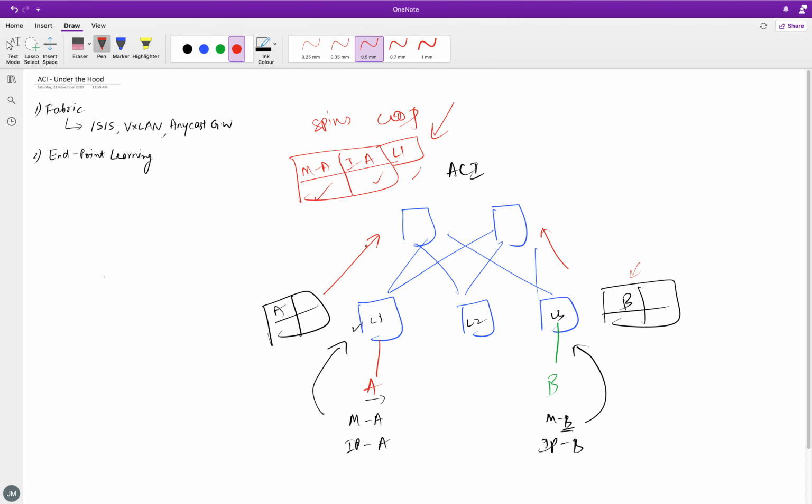But if I don't, there is a feature called spine proxy. In spine proxy, I can simply send that packet up to my spine, and the spine, since it has all this cool information, can use it to send the packet to the right leaf. So though ARP is a broadcast L2 packet, L1 can send it to the spine, and then the spine can look at the leaf. In fact, ACI also has the capability of looking inside the ARP packets as well.